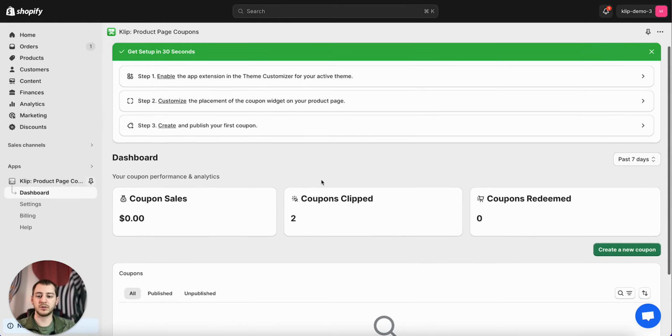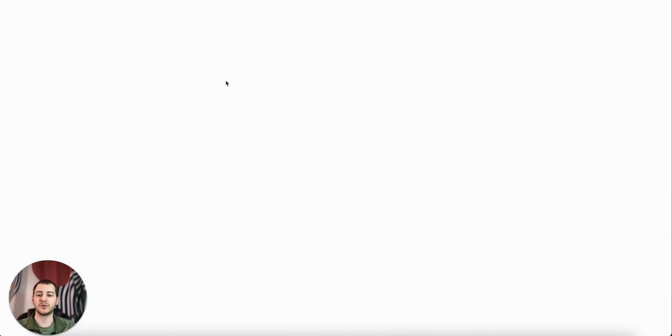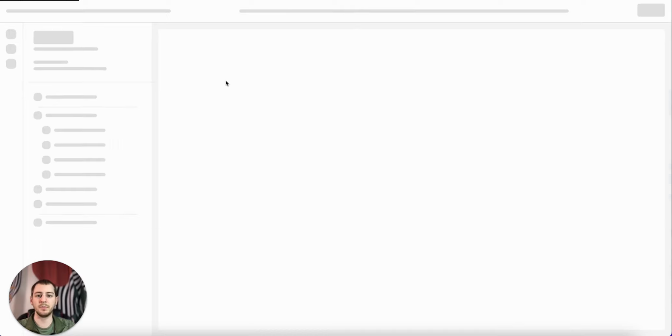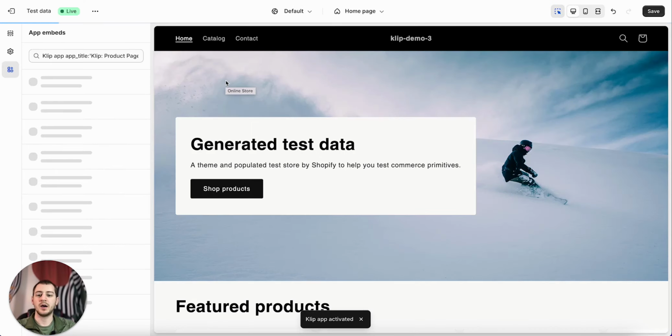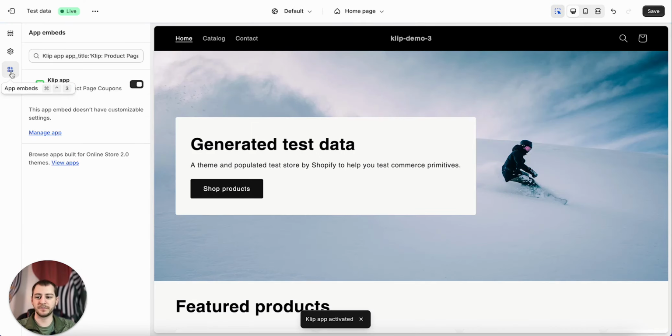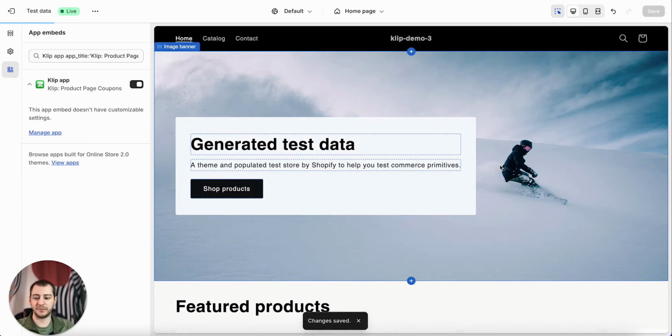So the first step is to enable the app in the theme customizer for your active theme. And in order to do that, we'll go ahead and click the first step here. It'll automatically open up a new tab with your app embeds. And we'll make sure that our Klip app is enabled. It should automatically be turned on and enabled. And go ahead and click Save. That'll enable the app in your theme.